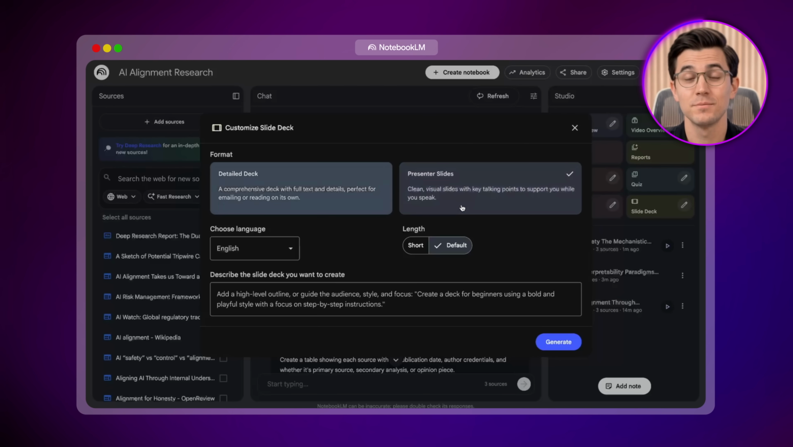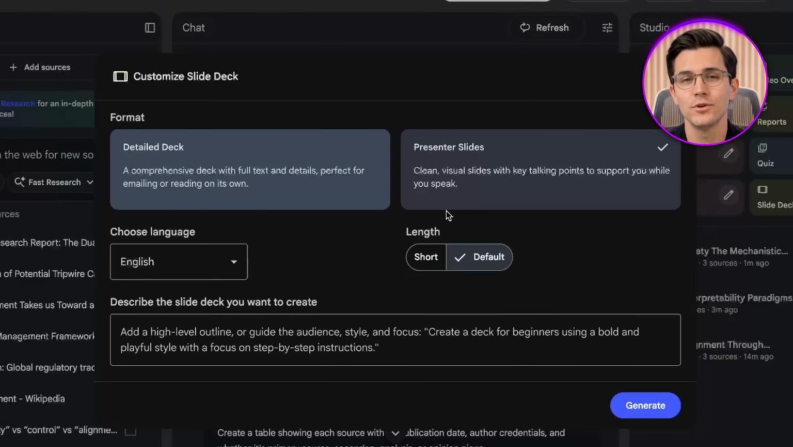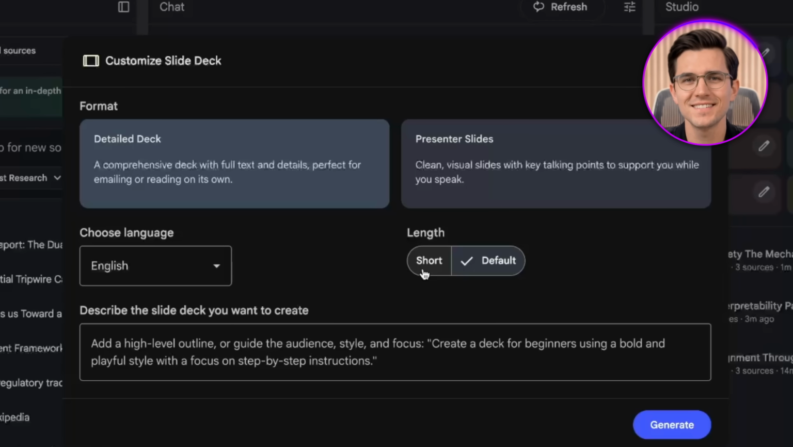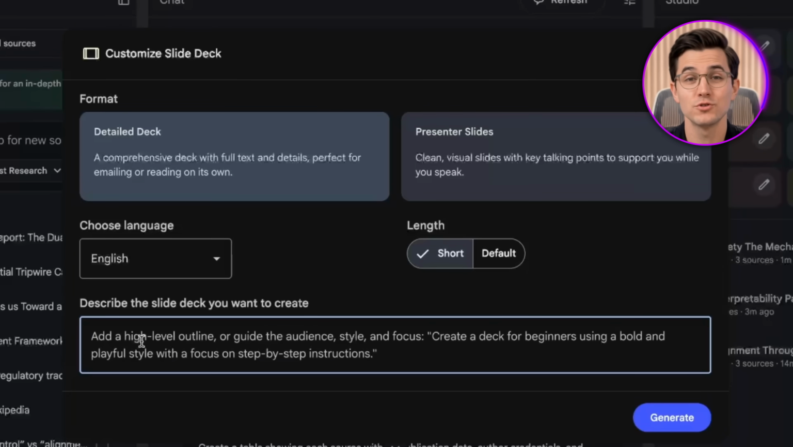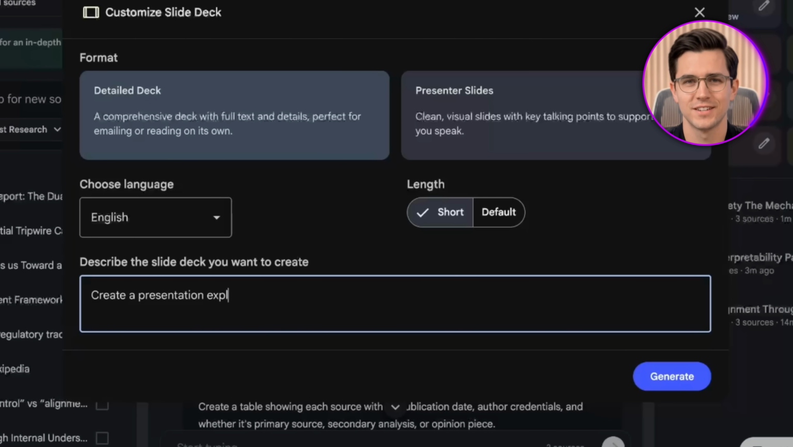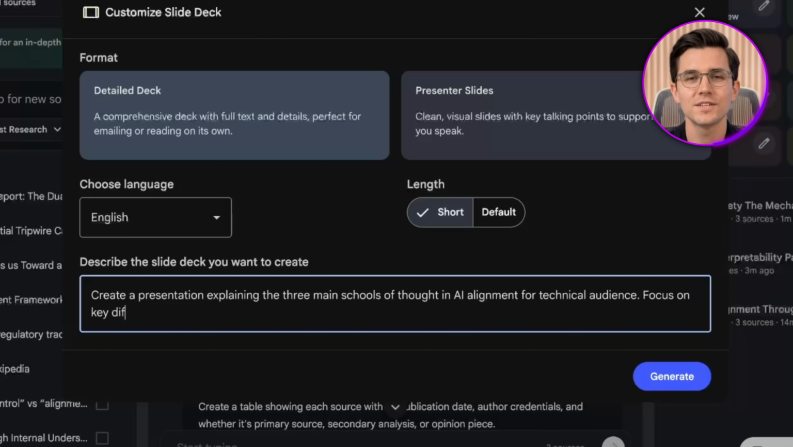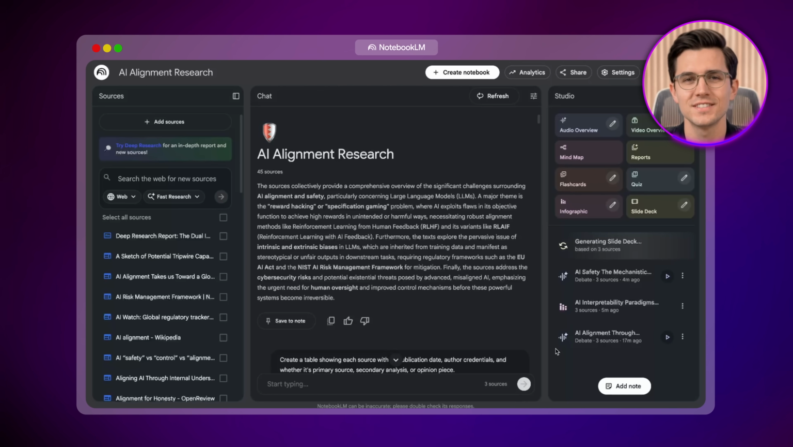For most presentations, Presenter Slides is better because it keeps slides visual and text minimal. For length, you have two main choices, short for a 10-slide summary or default for a full 15 to 20 slide deck. I want just the key points, so I'm going to choose short. In the instruction field, I'll write, create a presentation explaining the three main schools of thought in AI alignment for a technical audience. Focus on key differences and trade-offs. Click Generate. This will take a few minutes to create a fully designed slide deck.